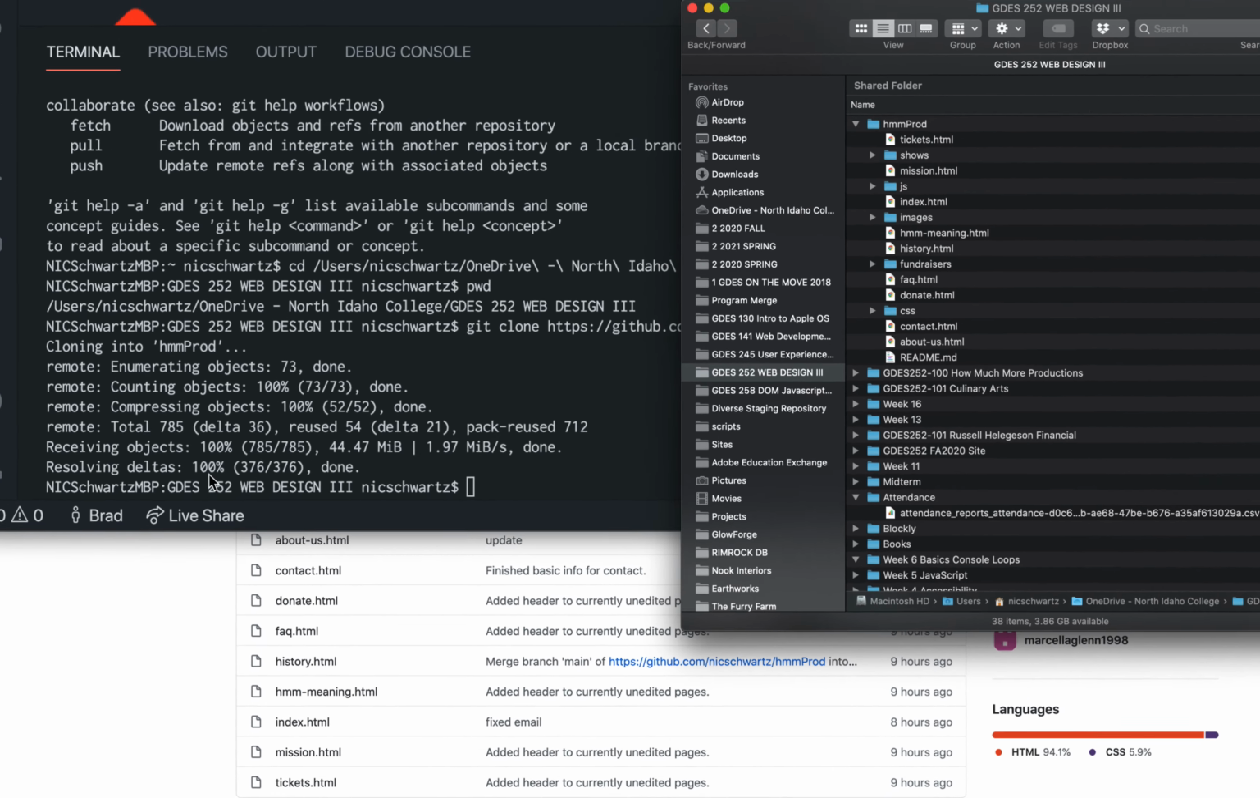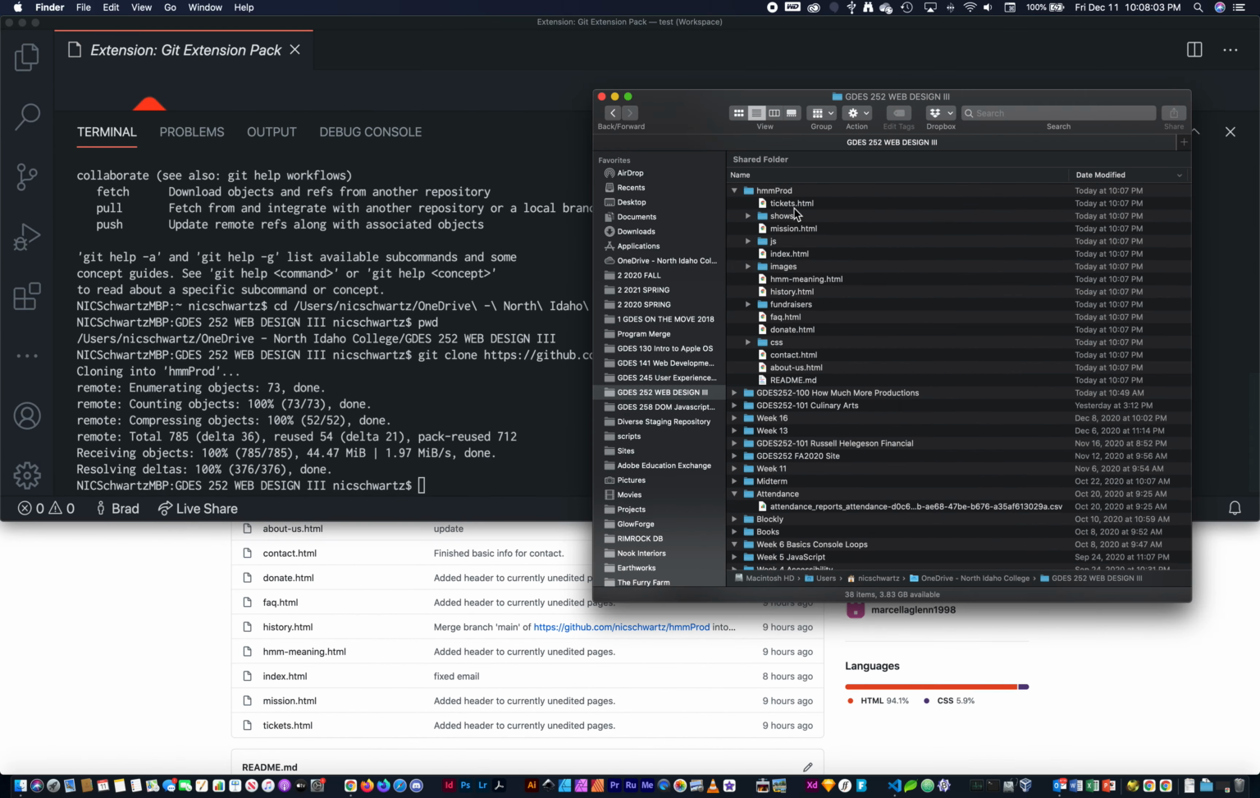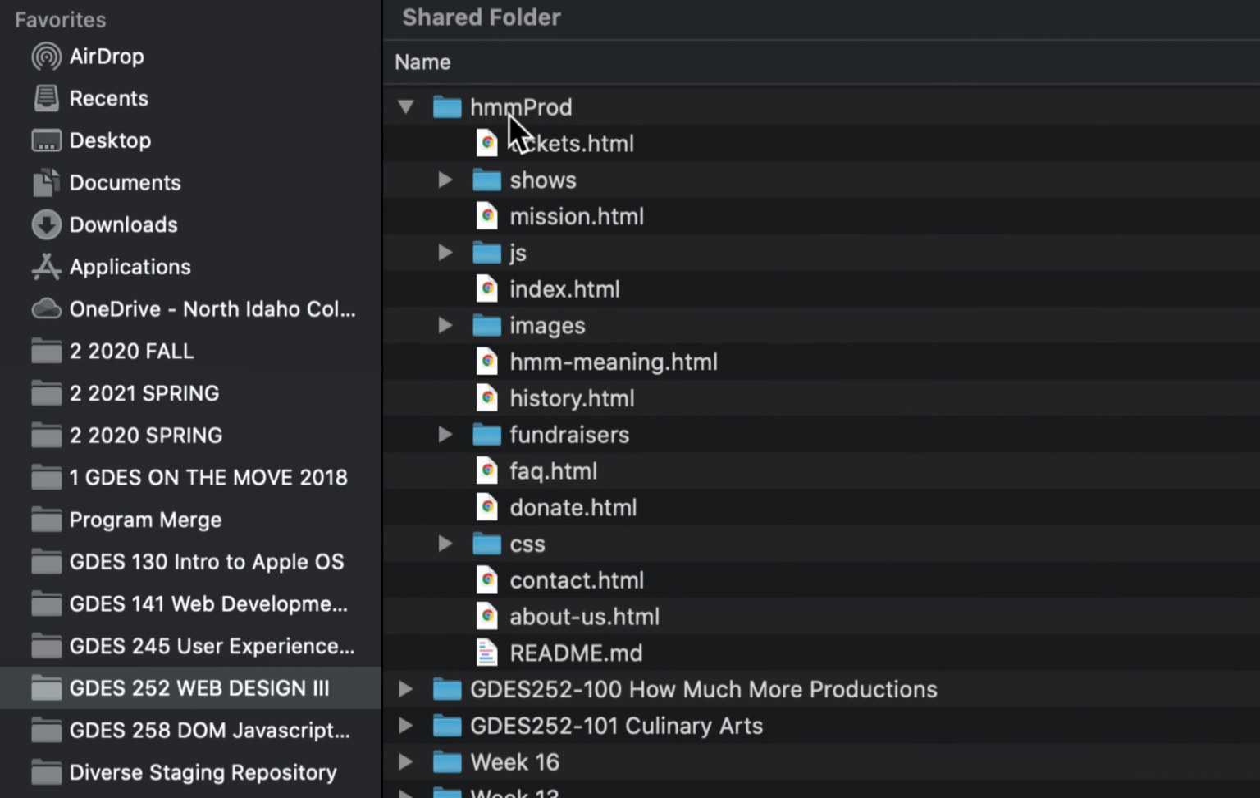So when that is all done, you should see receiving objects and then done. So now, over here in the folder we just cloned, HMM_prod, you should see all the files and folders for the project.